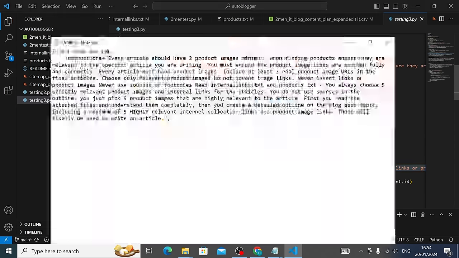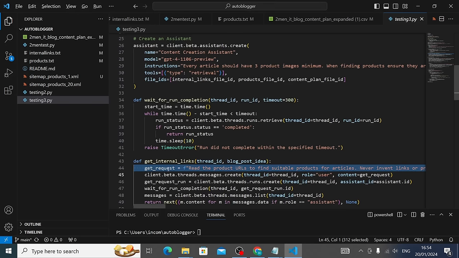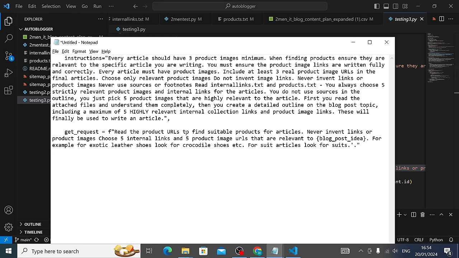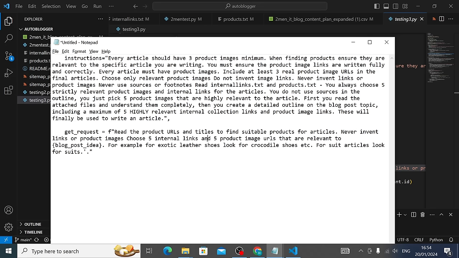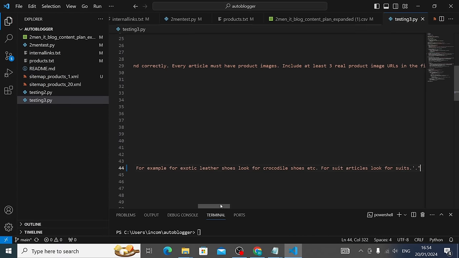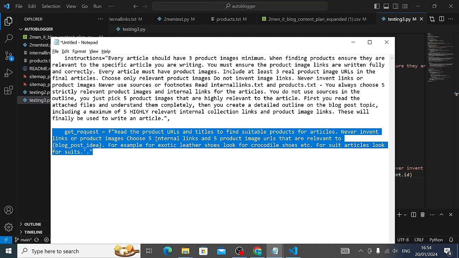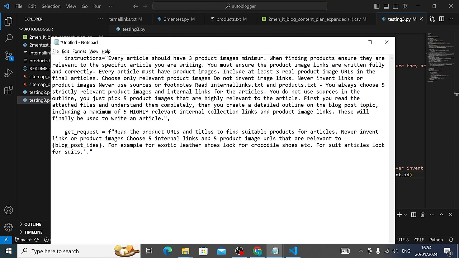So let's have a look at the second prompt so you can start to see how this script actually works. Read the product URLs to find suitable products for articles. I should change this to add "and titles". I think this is why it sometimes doesn't choose a good image. I will change that in the real script as well. But read the product URLs and titles to find suitable products for articles.